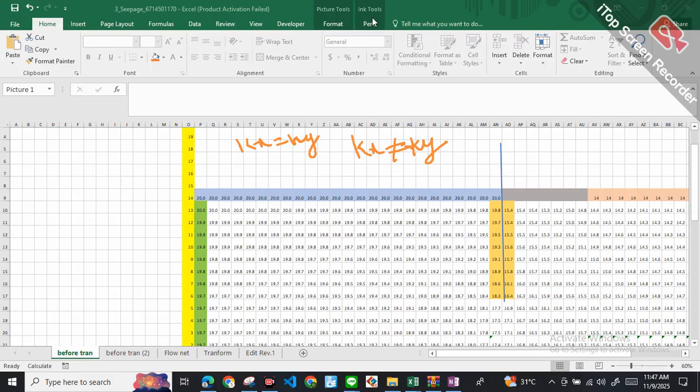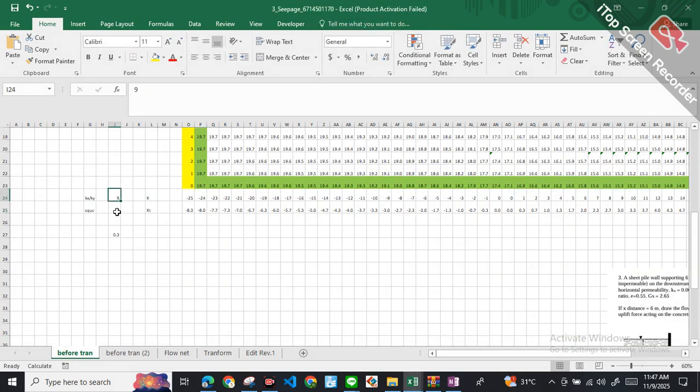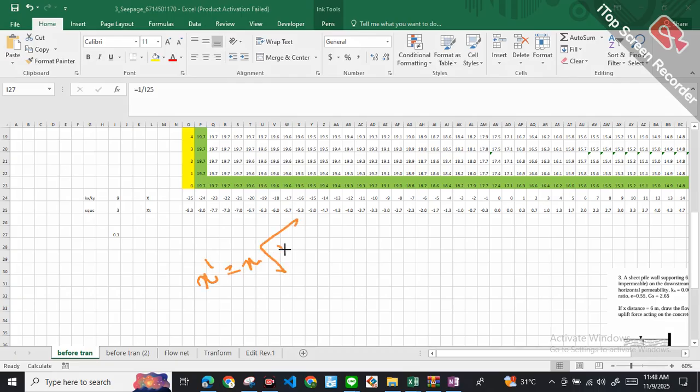Okay, so what we do next is I've already put all the formulas over here. The ratio of kx and ky is 9. The square root of kx and ky is 3. So basically what we need is a formula. Let me write down the formula. The formula is like this: x dash equals x times root over ky divided by kx. This is the formula we are going to deal with.